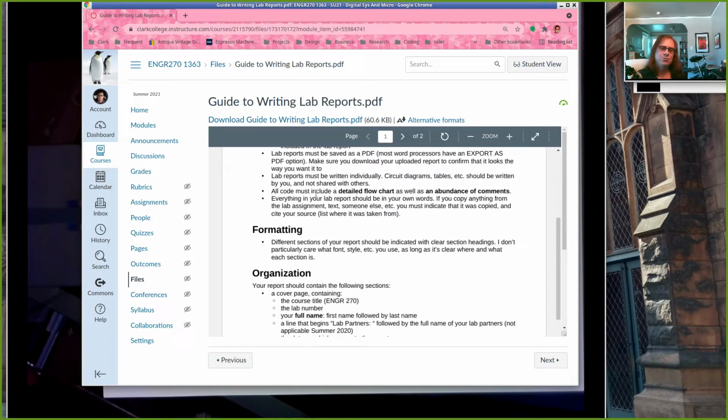Any code that you write in your lab has got to include a detailed flow chart. Now, the lab itself says you can include pseudocode. I'm insisting on a flow chart. We're going to talk about flow charting today, or on Thursday, but I want to see pseudocode in the form of a flow chart for any program that you write for your lab.